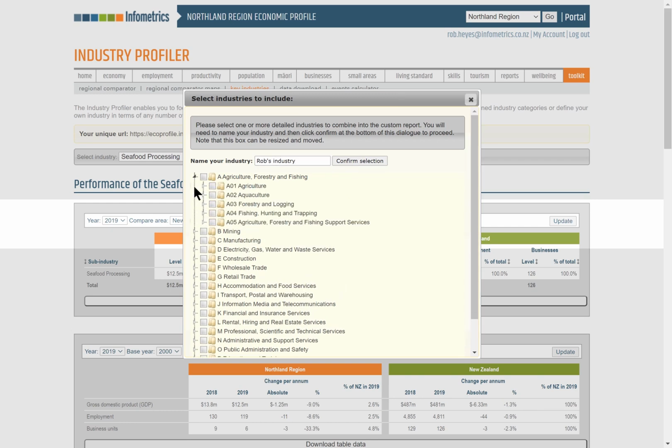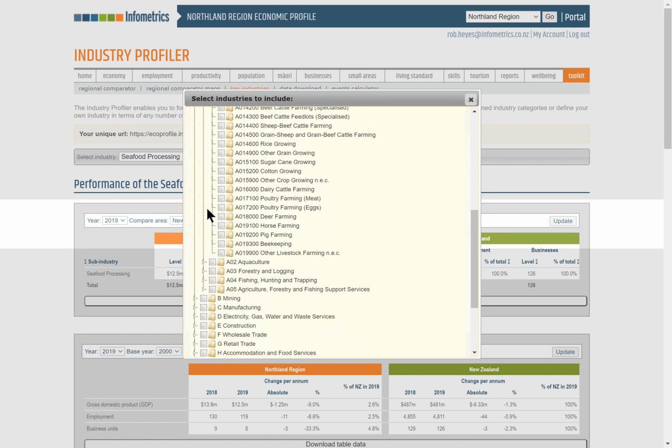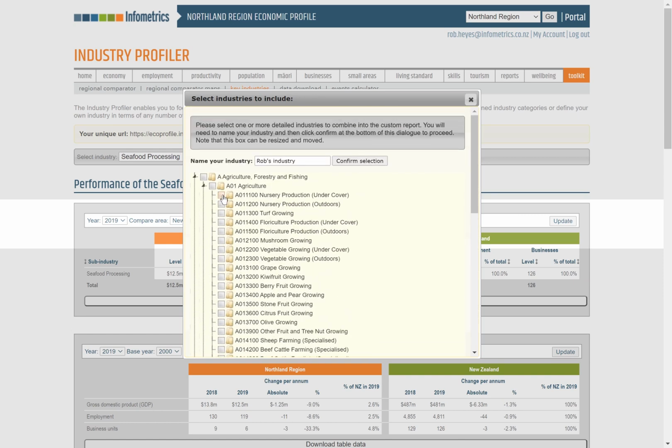The list of industries is based on the Australia and New Zealand Standard Classification of Industries, which is an industry hierarchy maintained by Statistics New Zealand and is used in all Infometrics industry data. To delve into lower levels of the hierarchy, click on the triangles next to each industry name. Choose your industry by clicking on the tick box next to the industry name. Once you've made your selection, click the Confirm Selection button.